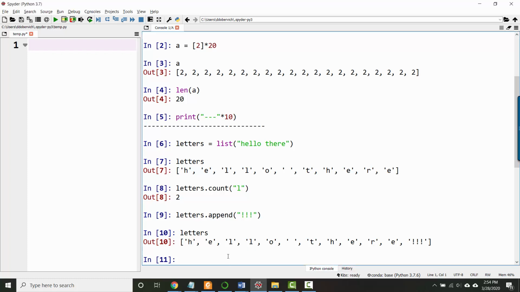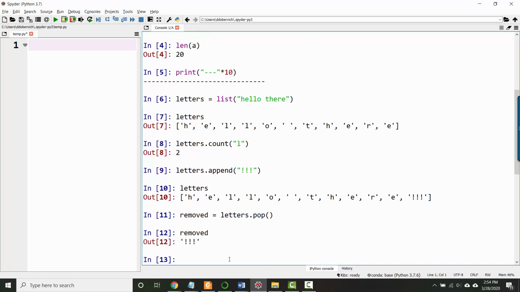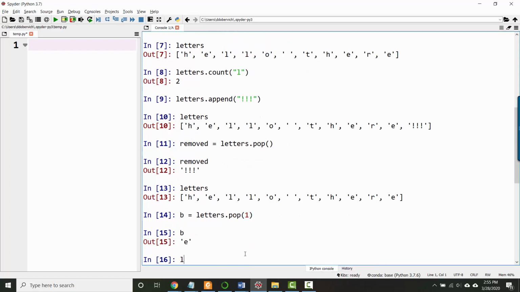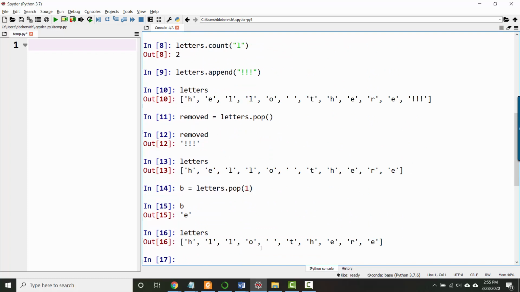If I want to remove one element at a time, I can use pop for that. The way pop works is I give it the index I want to remove. It will remove and return the value at that index. So let's say letters.pop. If I don't specify an argument, it returns the last element. So if I look at removed, that's what got removed, and now letters looks the way it did before I appended my exclamation marks. Let's pop something else. I'll call it b equals letters.pop. Let's pop the e at index 1. So there's e, and then I see letters, and we've removed index 1.